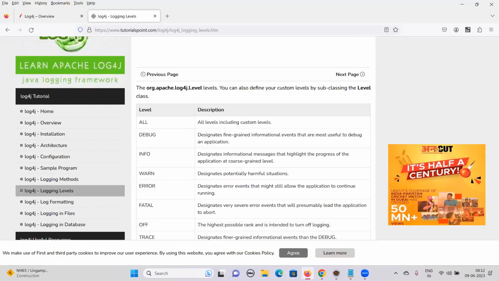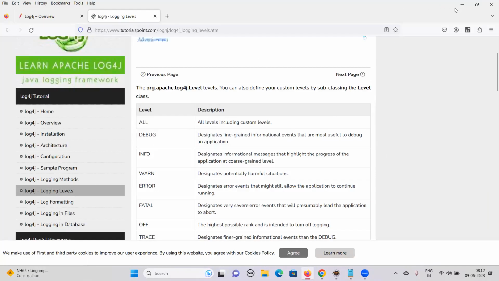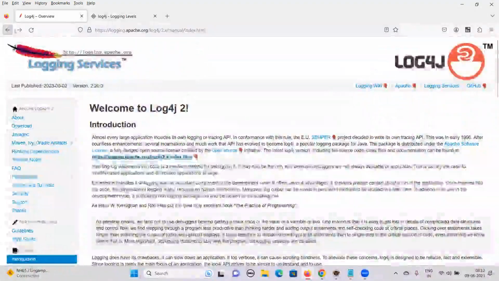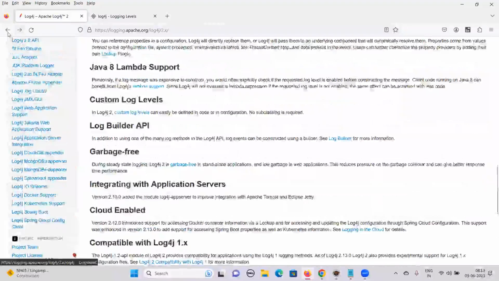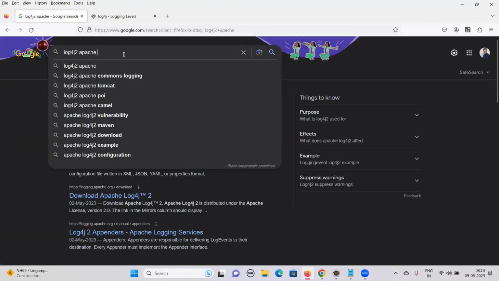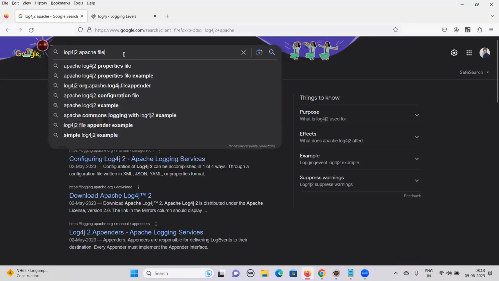Yeah. So here we can see the logging information. I'll discuss how this logging is done. Now we'll see the different ways of creating Log4j2. We have two ways of doing it. One is an XML file. The other is a properties file.